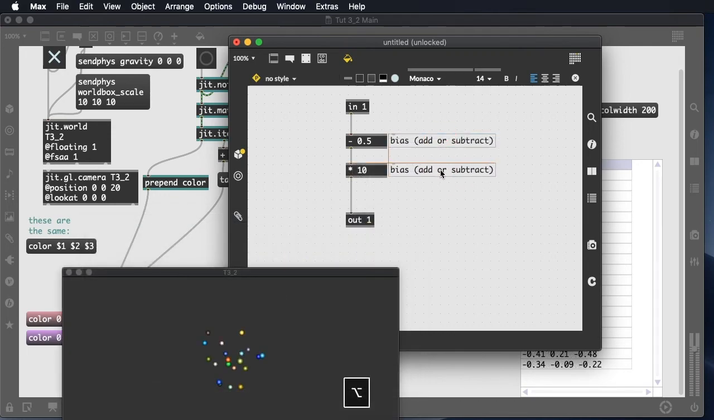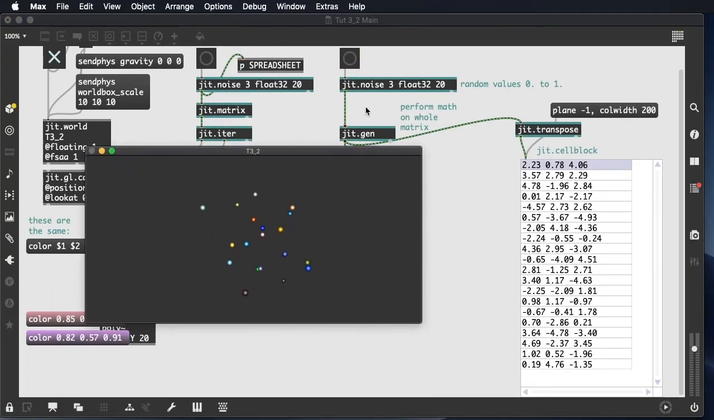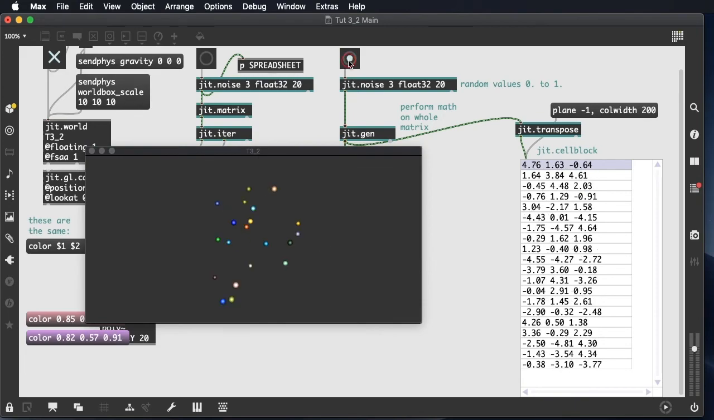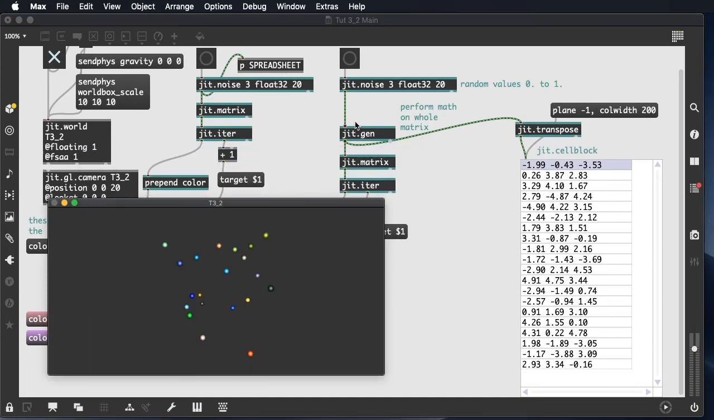So I'm going to add some notes. This is biasing. This is scaling. Multiply or divide. Now my random distribution is centered around 0. Every time I get a new random distribution, it's centered around 0. So this jit.gen is a very powerful way of performing math on a whole bunch of values to get them into the ranges that we want.